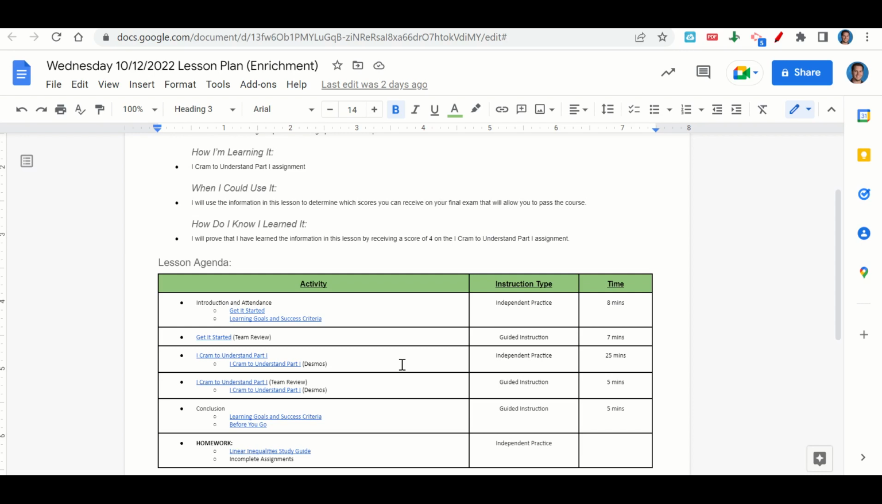At the end of class, we'll go back over our learning goals and success criteria while you fill out your Before You Go. Your only homework for tonight is to continue working on the Linear Inequality Study Guide and any incomplete assignments that you may have.